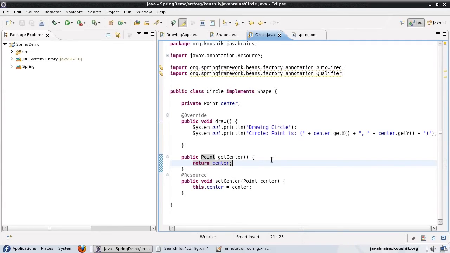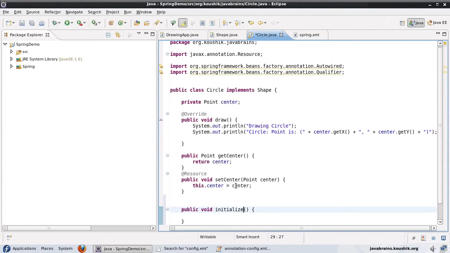I'm going to show you a couple of other annotations which are related to the init and destroy of the life cycle. Earlier, we used the init method and the destroy method. We used a couple of ways in which we can run methods when the bean is being initialized and when the bean is about to be destroyed. We can do the same thing using annotations also. So now let's say I have an init method here. Let's call it initializeCircle. I'm not having any naming convention for the method itself.